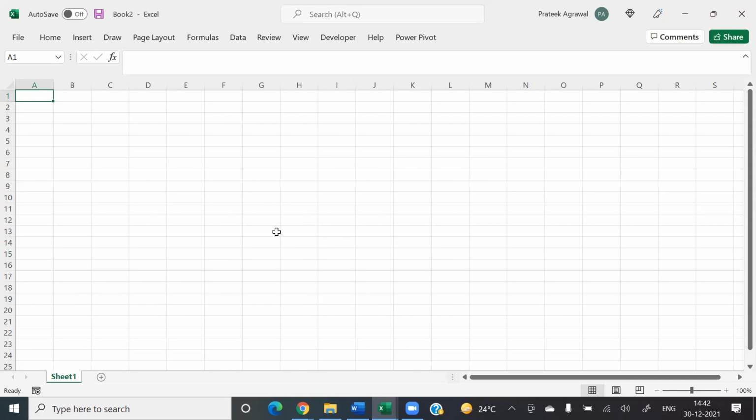Yes, right. This is Book 1, and the new one is Book 2. Book 2 is a new workbook. Right. And what is this? This is an active workbook, correct?